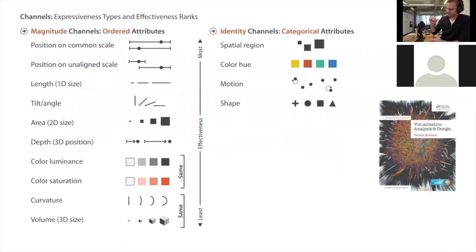And what I love about it is that she's taken the different channels of encodings. On the left-hand side, you have your magnitude channels, quantitative. On the right-hand side, you have these categorical attributes. And at the top, you have the most effective encoding types. And effective is defined by the ability of your audience to come up with an accurate understanding of the relationship with respect to the data that's being shown.